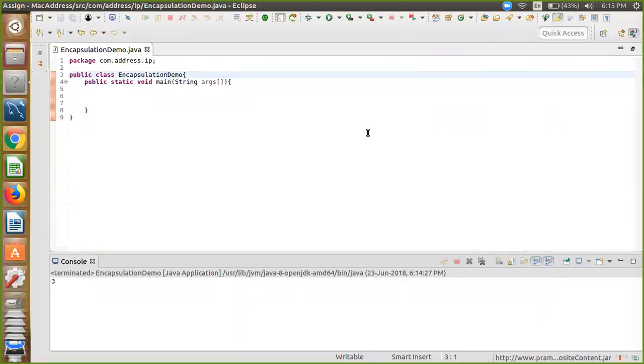So, encapsulation is a principle of wrapping data variables and methods together as a single unit. Okay, it is a combination of data hiding and abstraction. So, we are creating the program of encapsulation.